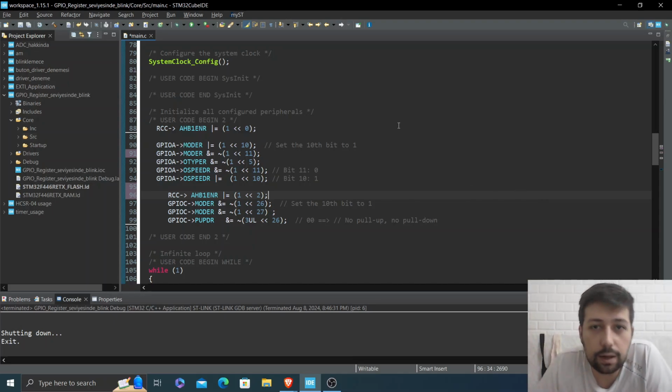Today we are gonna write a LED driver from register level. I'm using an STM32F446RET6 Nucleo card.